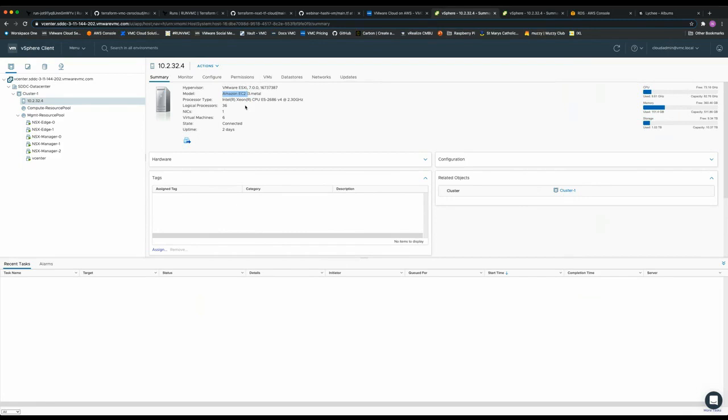And here we go. We've got our one node up and running, all built through code, and it's ready for us to start deploying virtual machine security rules, which we'll do shortly.